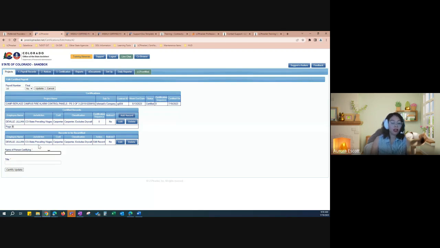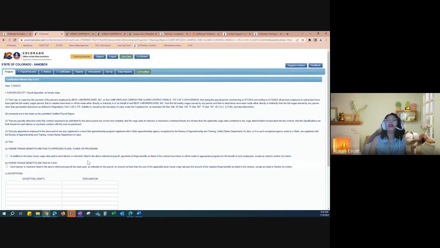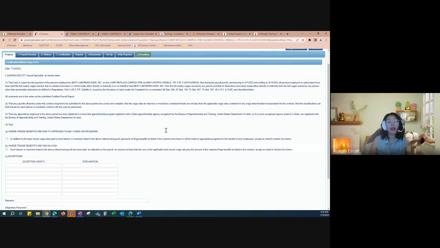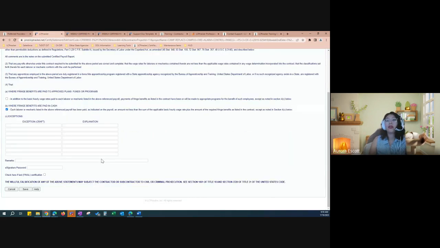rather than going straight over to the certifications tab. Here we're going to enter in the name of the person certifying, which is me. I'm going to enter in the title. We're going to certify the update. It'll ask you to fill out the statement of compliance one more time. We know that she was paid in cash. We're going to enter in your e-signature password. Okay. And we're going to click on Save.